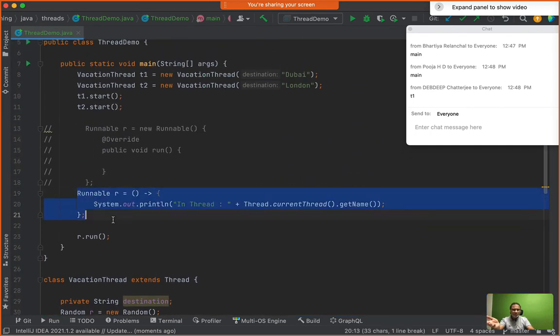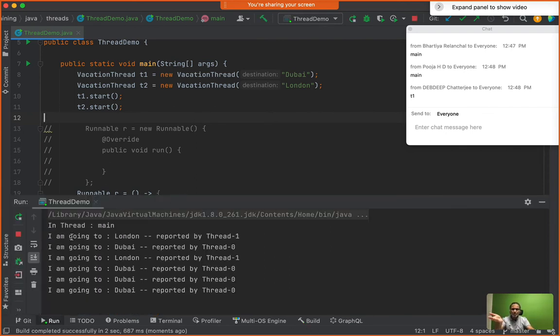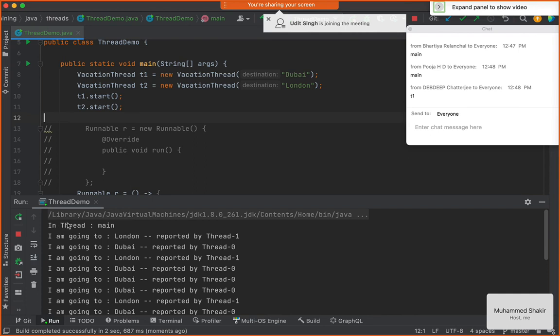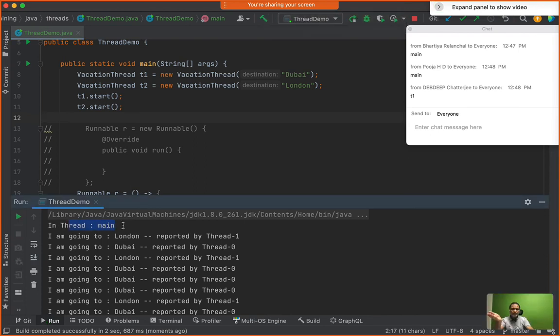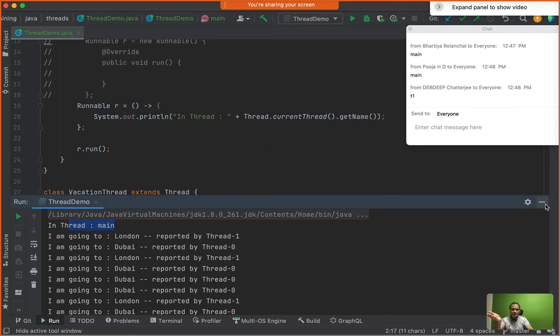Now you know what is this? This is nothing more than an object of some anonymous class that implements runnable, and you are just simply executing it in the current thread itself. It will print main only, my dear friends. Please check this. Because you are just simply executing that function directly, you see, I in thread main. Can you see this? Just simple stuff, right?